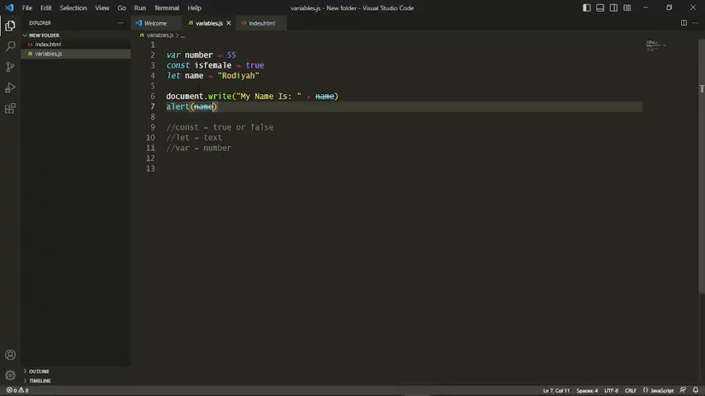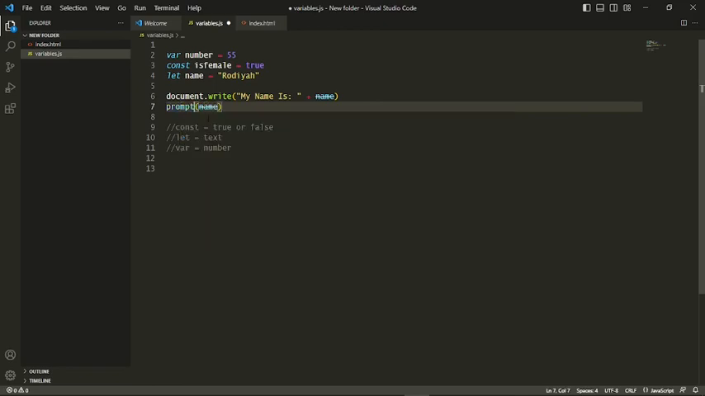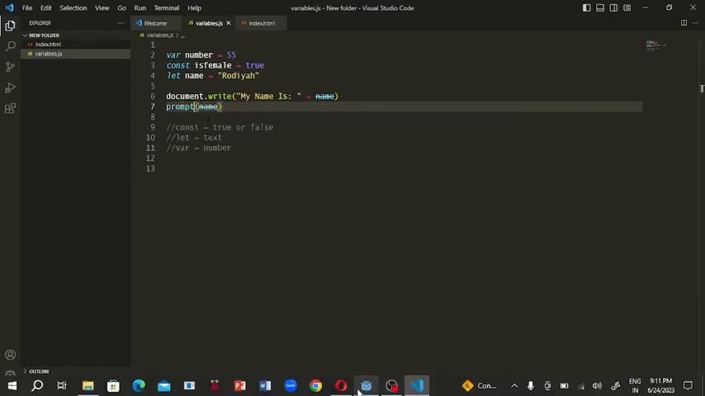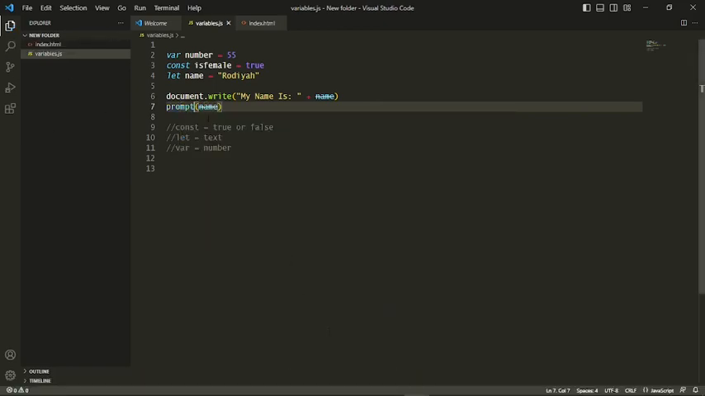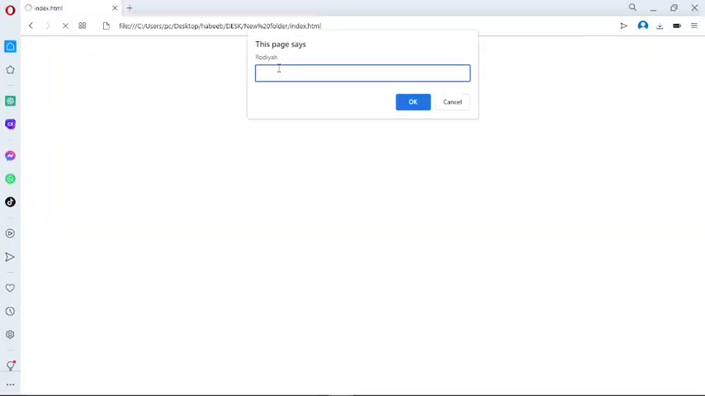We can also change it to a prompt. So if we change this to prompt, then we save it and reload the browser, we'll see that the same thing will happen, except that it's a text input.